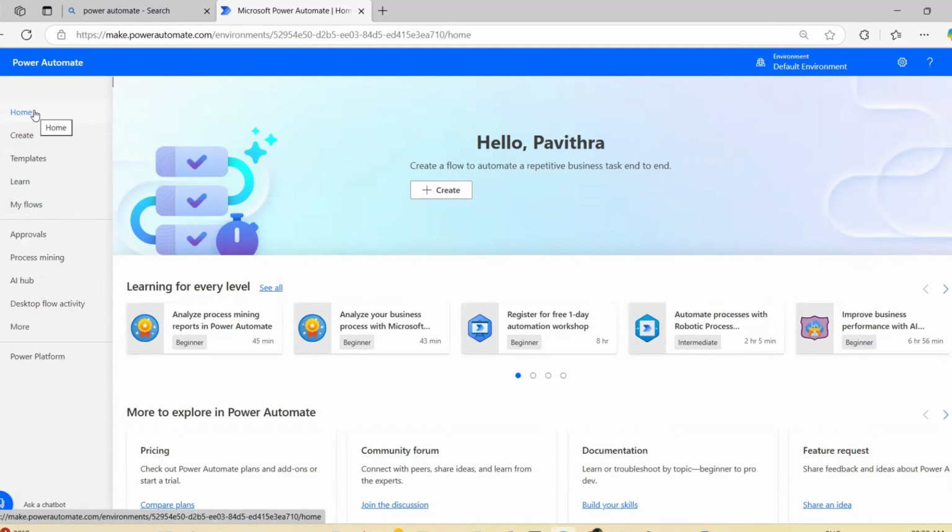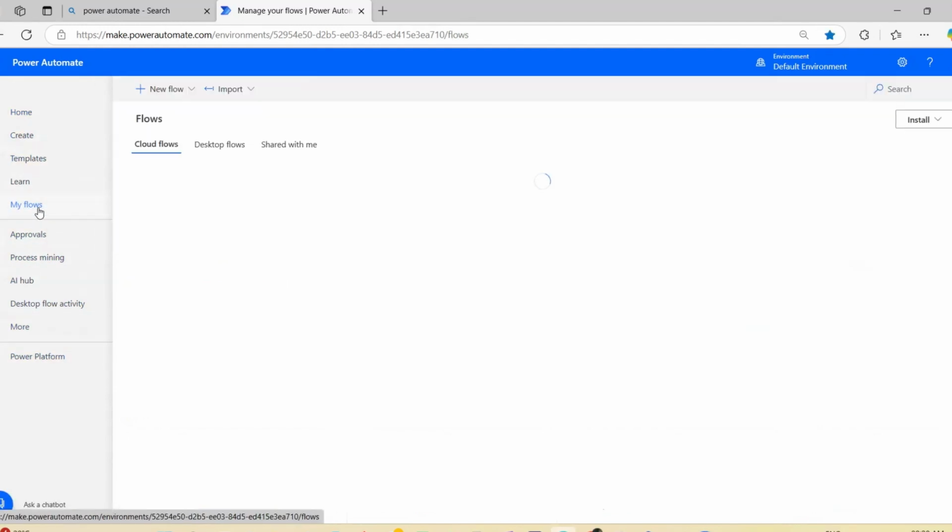Once you land on the homepage, you have these many options available on your left side. Click on My flows. In My flows, you see there is one I have created. This is some test, ignore this. I was exploring a Power Automate solution on one of my projects, so you can ignore this.